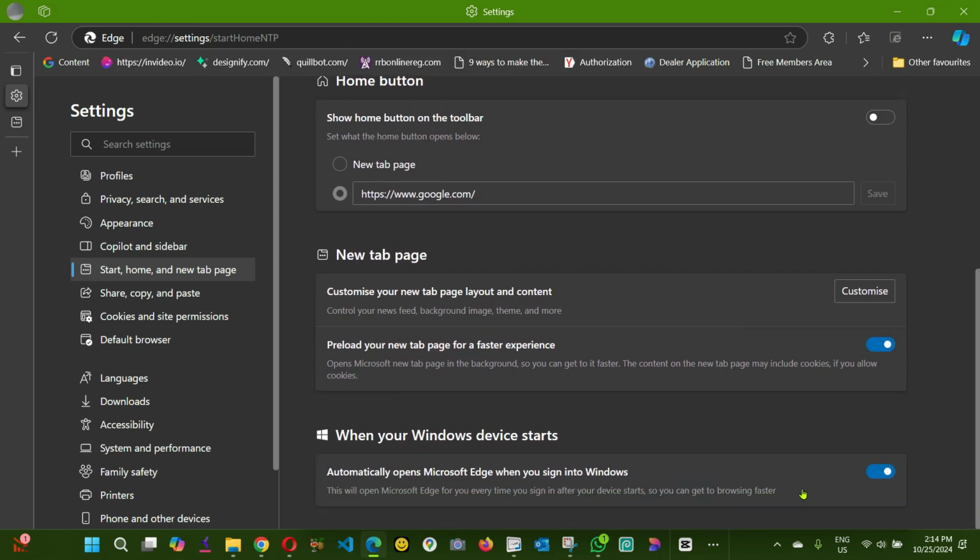You go down. And then as you can see here, it says automatically open Microsoft Edge when you sign into Windows. So you are going to switch this off like this. When you switch this off, when your laptop or computer starts, it won't open automatically on your computer.